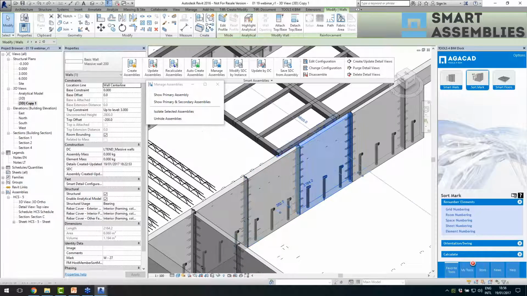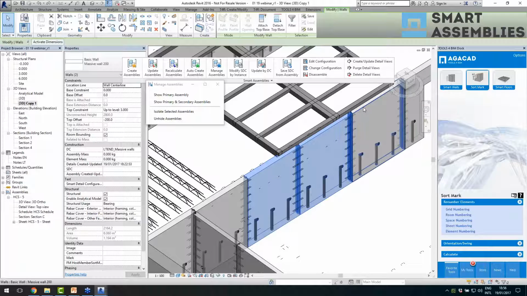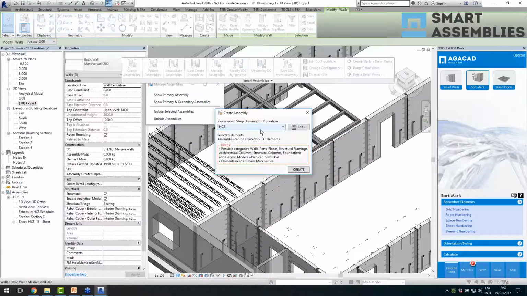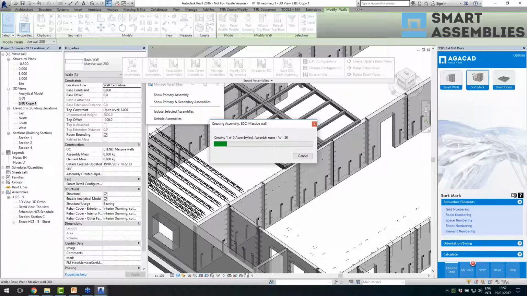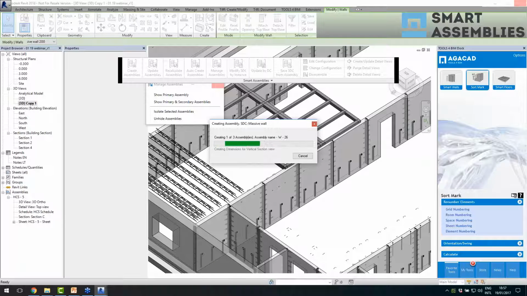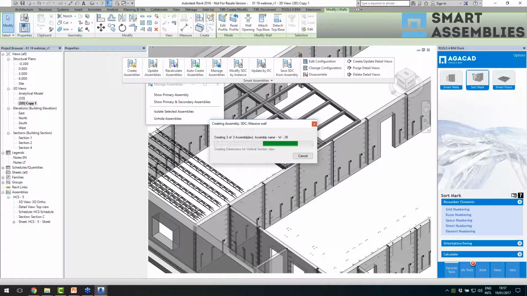Let's say, let me select two or three walls and create assemblies. And let's see, once again, I will choose this configuration, create. So probably, yeah, I selected all the same type. So again, I will have only one assembly, but that's okay. I want to show you dynamic update once again. So these will be the same type of assemblies.